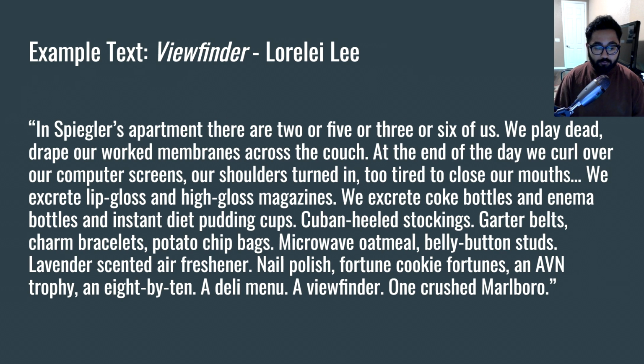"Microwave oatmeal, belly button studs, lavender scented air freshener." We get a bit more about the characters here. Microwave oatmeal, along with the other foods listed before, are all either junk food, quickly prepared food, or snacks, which tells the reader that these girls don't get a home-cooked meal often. Lavender air freshener, that's where the sensory details come in.